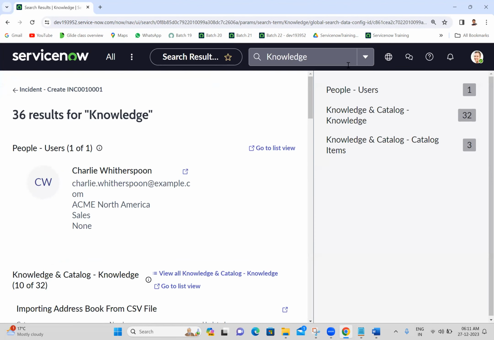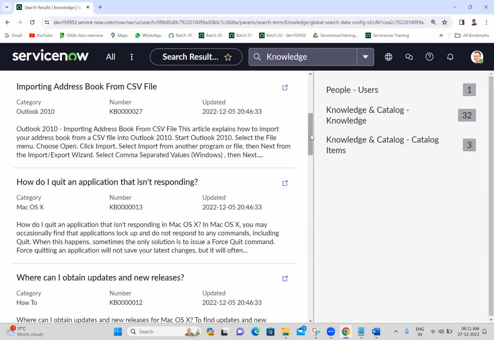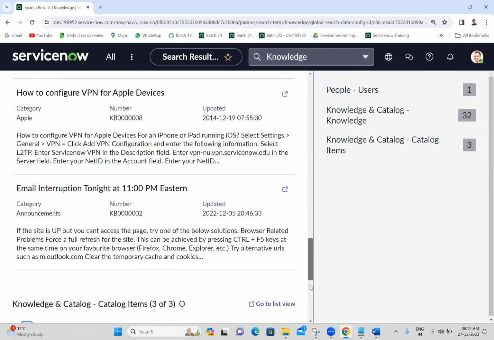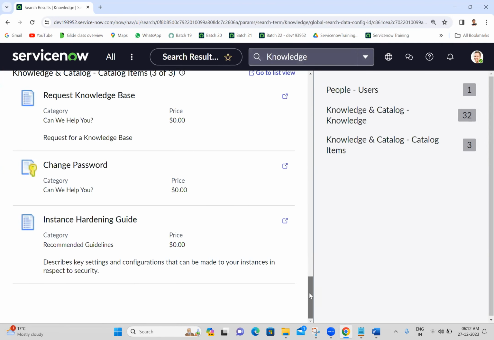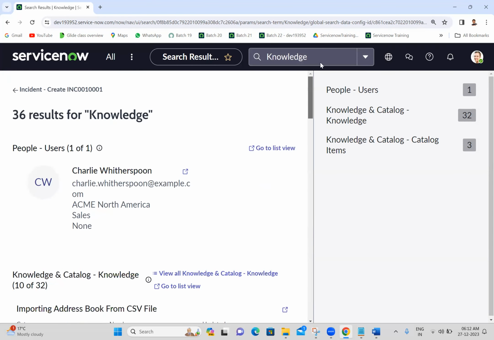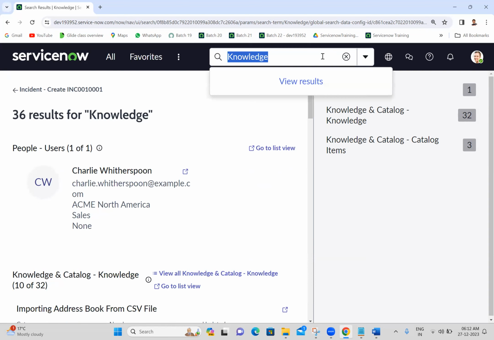So you can see, almost that knowledge keyword is available with 36 results we received. You can see we have received mostly KB articles. Change password: here also we have knowledge. So based upon the keyword, we will get the results. This is a global search.